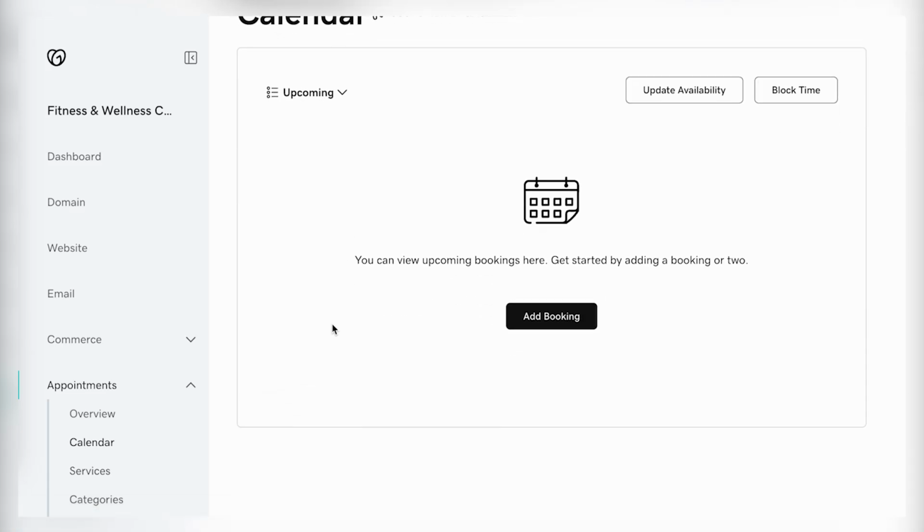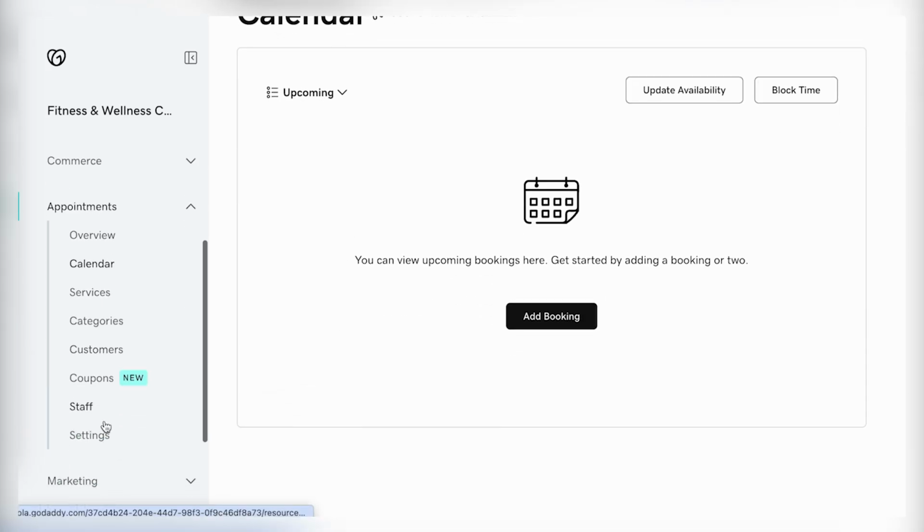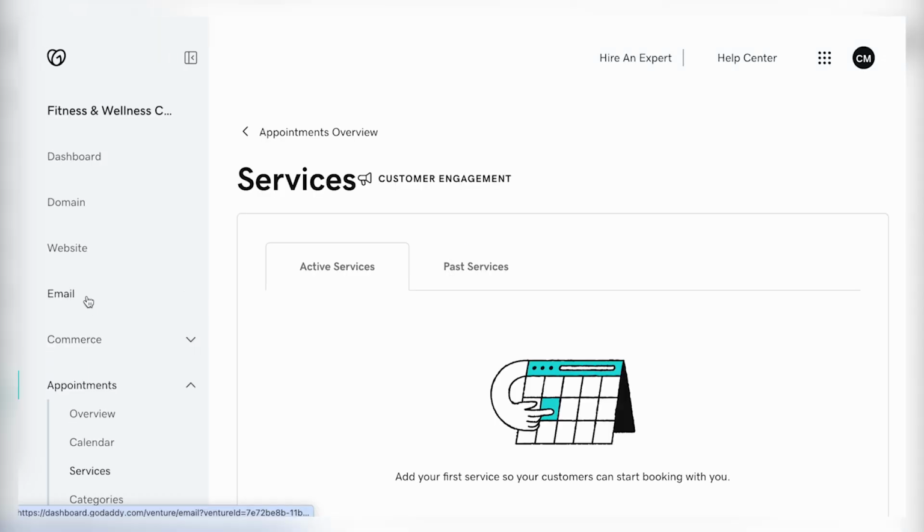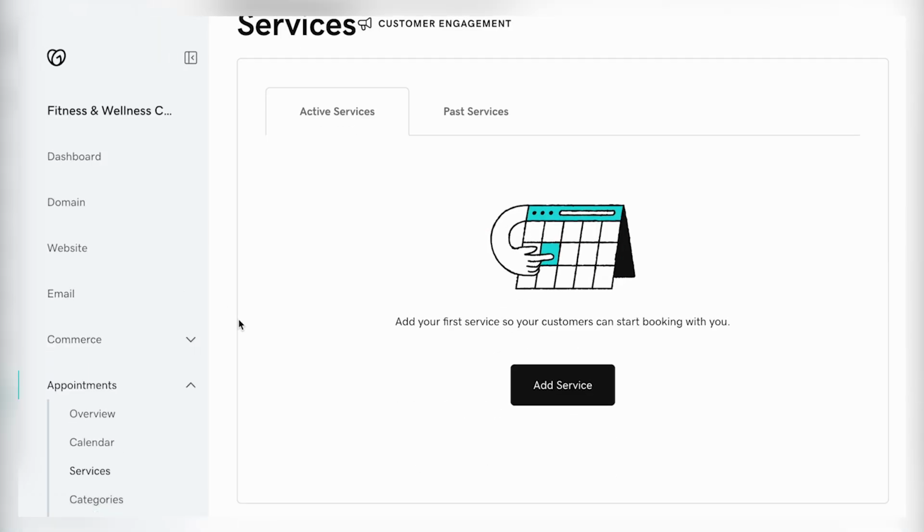You can add in your calendar availability, let people book you. You have the different categories there, the services. You can even do stuff like adding in coupon codes if you wanted to.